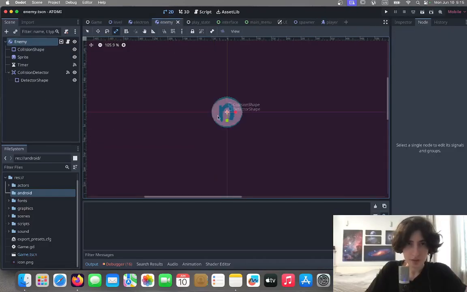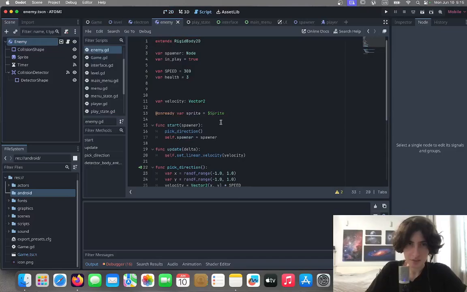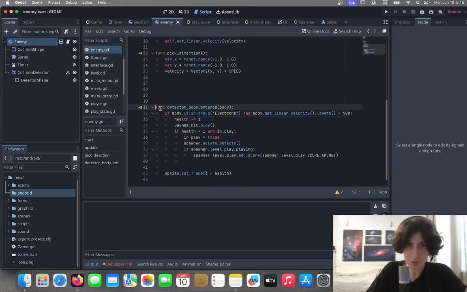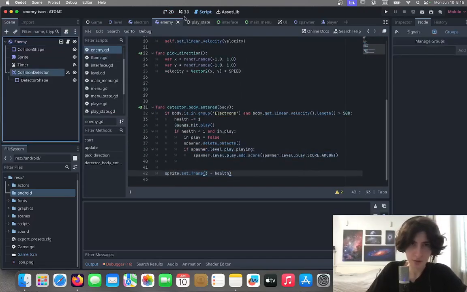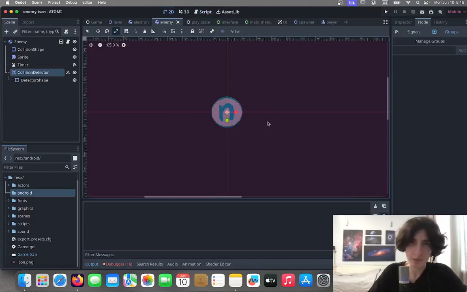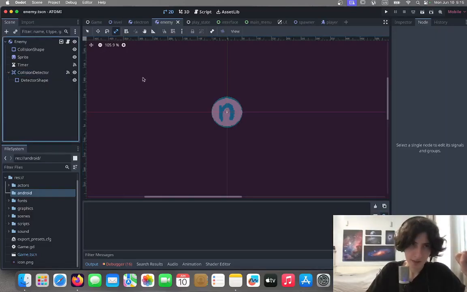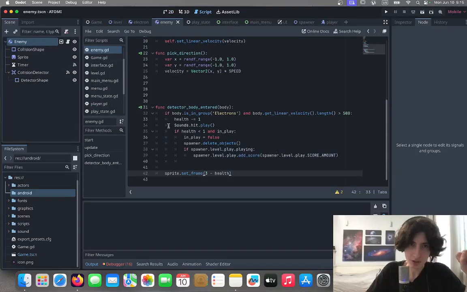Okay. Let's talk more in depth about the enemies. Aside from what I've talked about here, everywhere except for the player, we are detecting collision through an Area2D. And like I said, we call this function here. We check that what we're colliding with is an electron, and we check that the speed of the electron is more than 500.